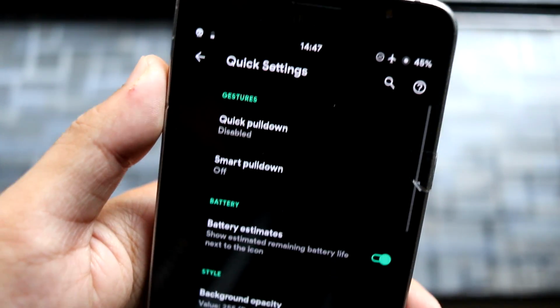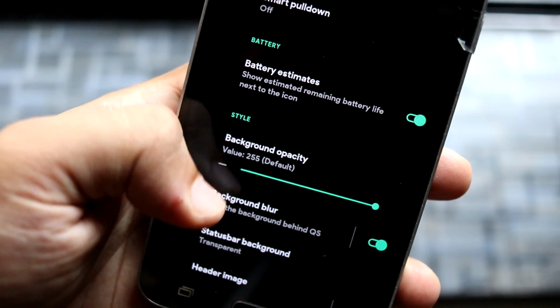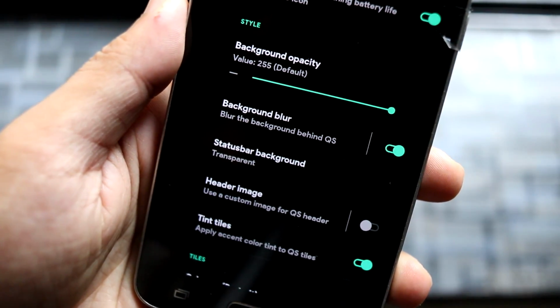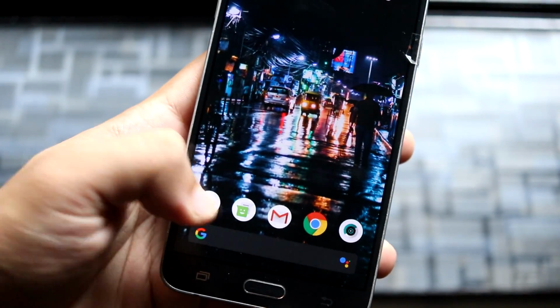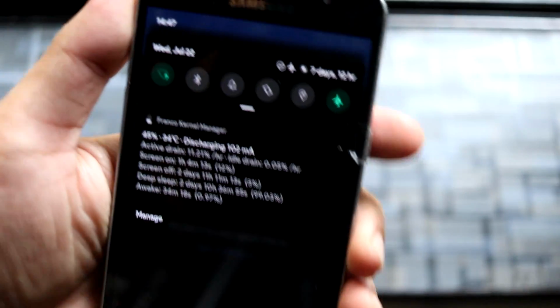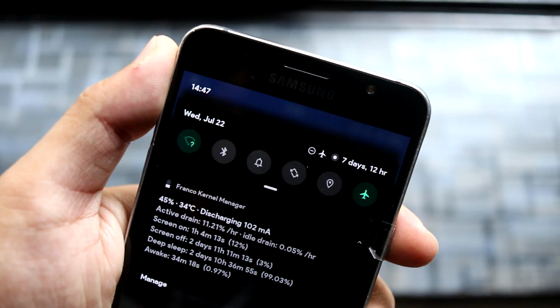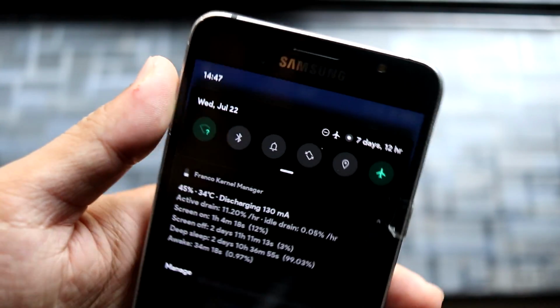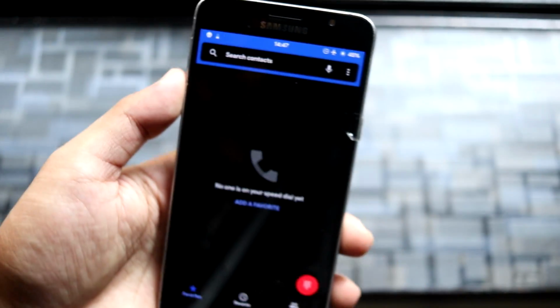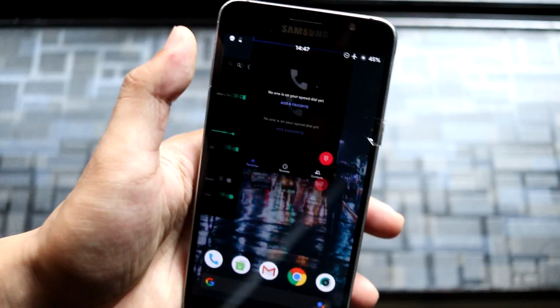Then into quick settings we have the gestures, battery, style. Also the background blur is looking really nice. Also this newly added status bar background, you can see into this app. Let's see, you can see this is how it looks. The background looks blurred here, and the quick settings header, the status bar background is transparent and looks really nice.